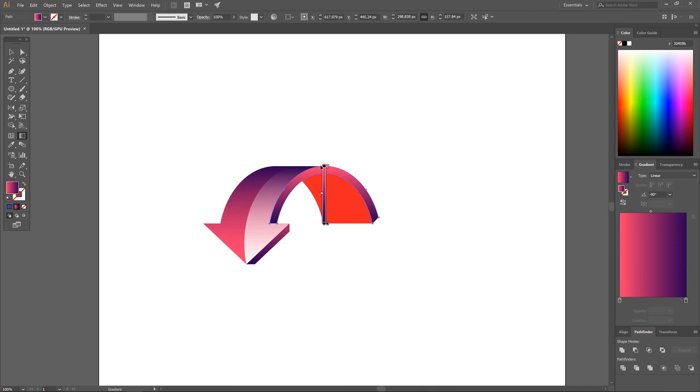For this one, we want the lighter shade up top and the darker one at the bottom. So as you can see, it's pretty good right there. I'm just going to change the offsetting a little bit. Maybe something like that's pretty good.